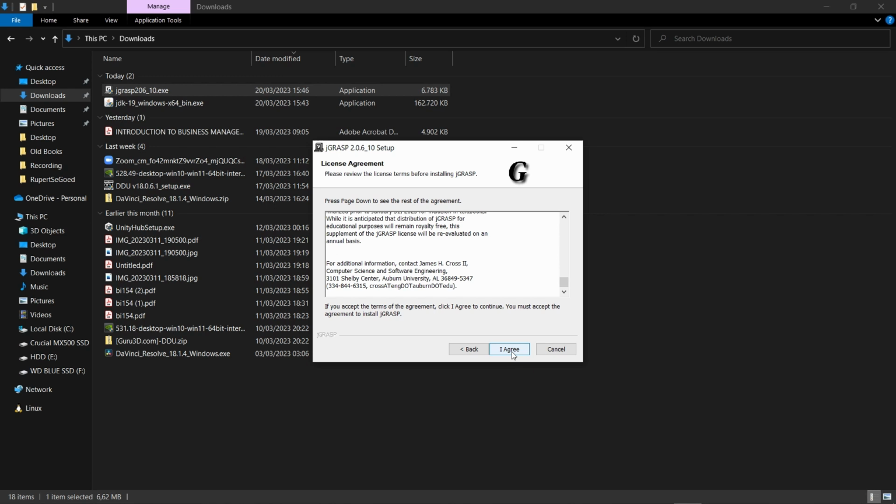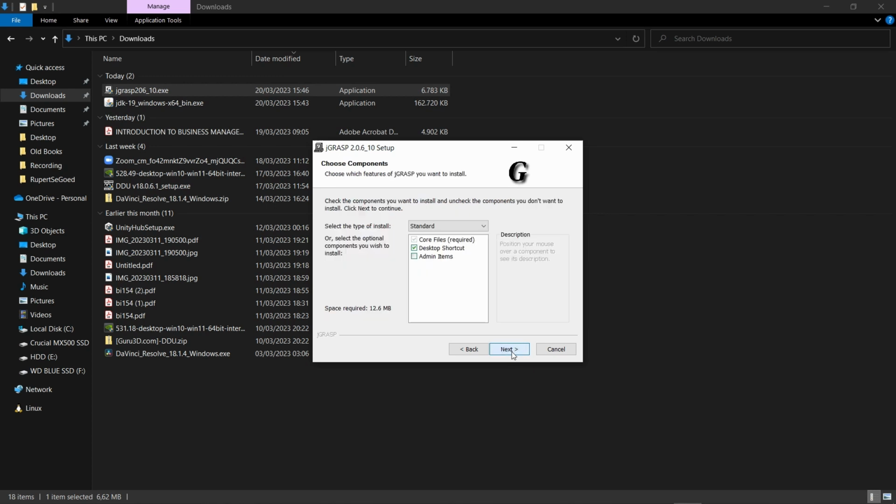Otherwise, we can't use it. So press I agree. Keep everything standard. You don't change anything. Keep everything default as is. You don't click any other buttons. The only button you click is next to continue.